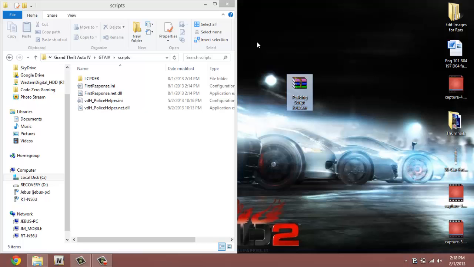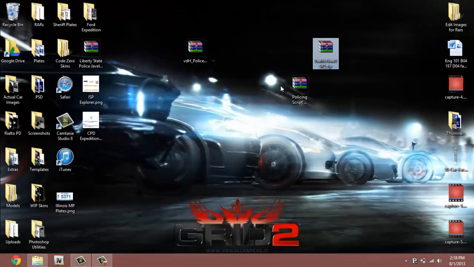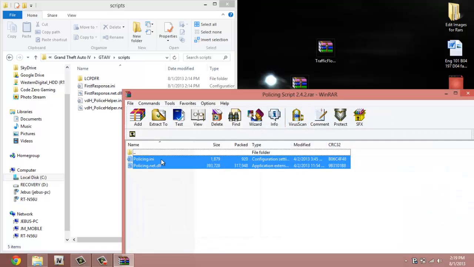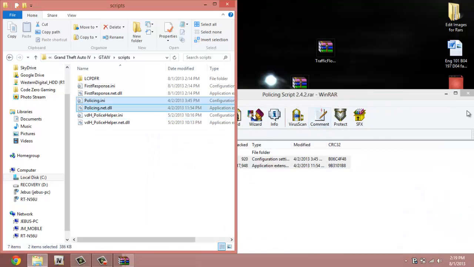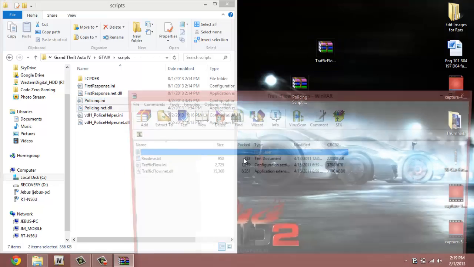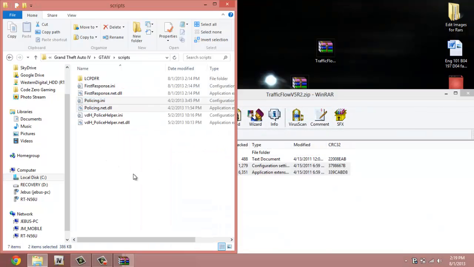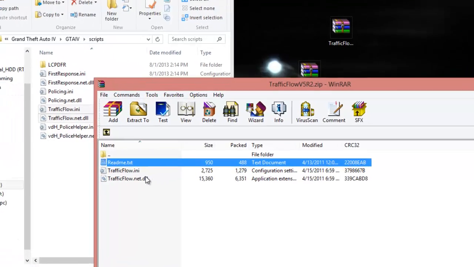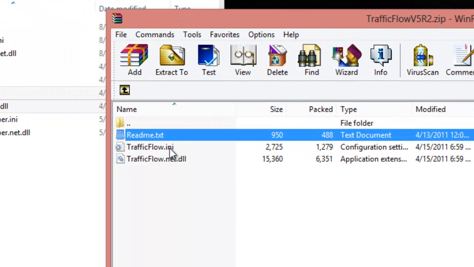Let's do the same again for Policing Script and Traffic Flow. It's pretty much the same thing. Just drag and drop. There you go. And Traffic Flow. Drag and drop. So just drag and drop the scripts. Don't drag and drop anything else. Both the scripts are only going to be an .ini file and a .dll file. And that's it.